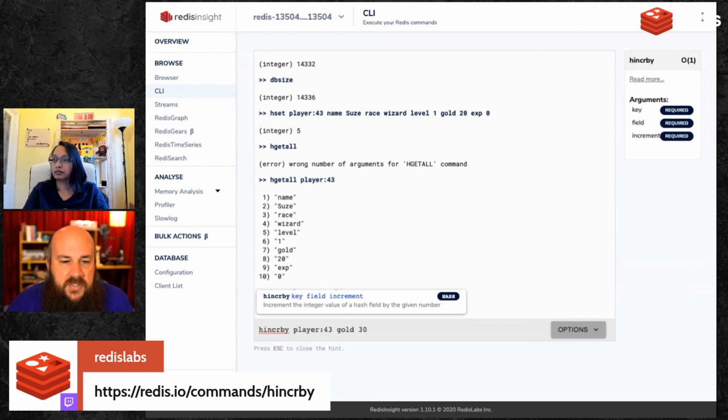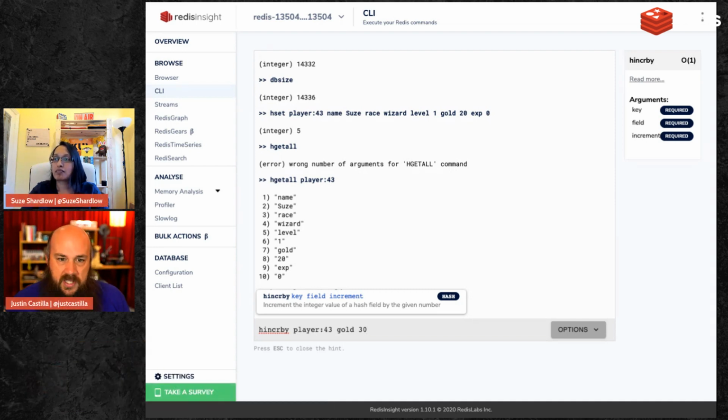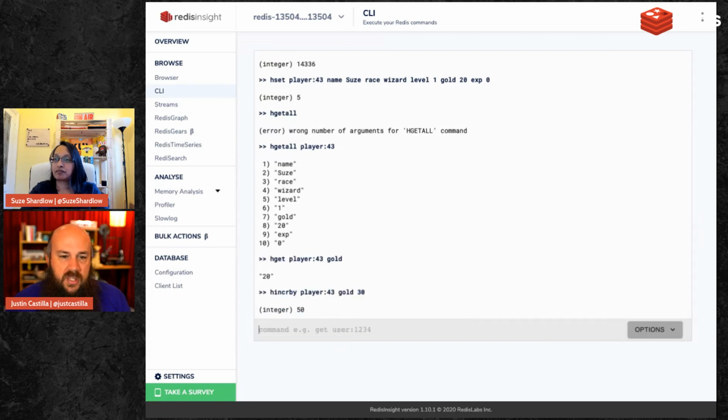And before you press enter, let's look really quick at that tooltip right above what you're entering. hincrby, key, field, increment. And it's giving you: increment the integer value of a hash field by the given number. I mean, I love how helpful it is. And so it just gives you all the instructions on how to set this up. So cool, let's press enter. And there we go. It gives you 50, which is 20 plus 30. So it gives you the total amount back.